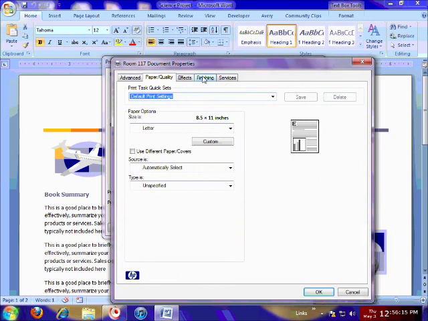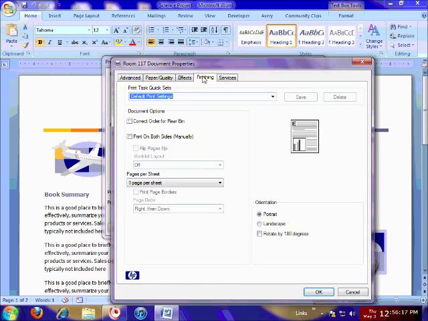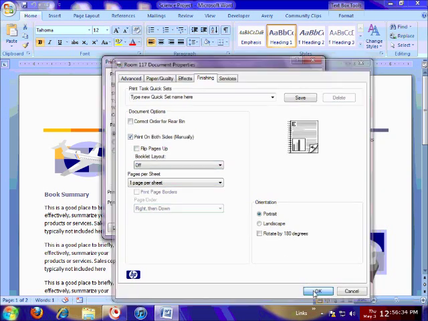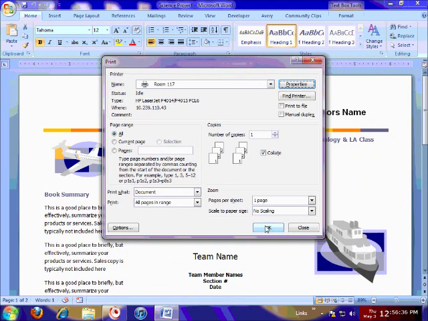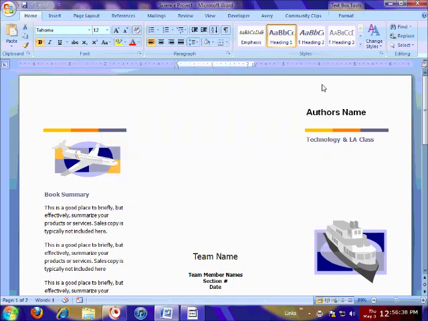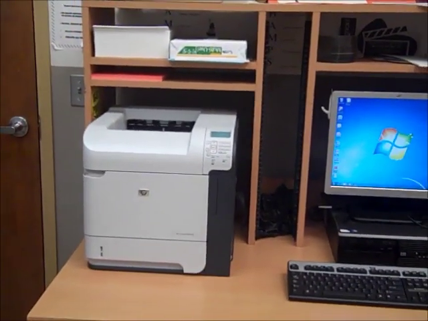Next, you will click Finishing. And right here, there's an option, print on both sides manually, meaning that we're actually going to have to flip the papers ourselves. So check that. Do not worry about anything else. Just make sure that is checked. Then click OK. Click OK again. And the paper will start to print, and I'll show you how to manually feed the paper into the printer to print on the back side.